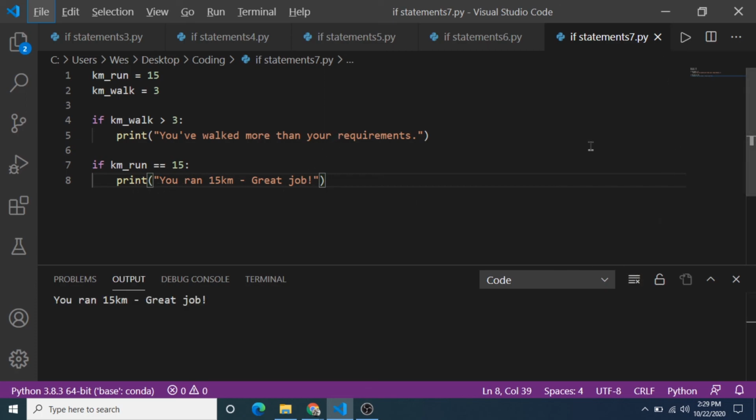In the next video, we're going to dive deeper into conditional statements, and we're going to look at else and elif. So it's just an add-on to these if statements.